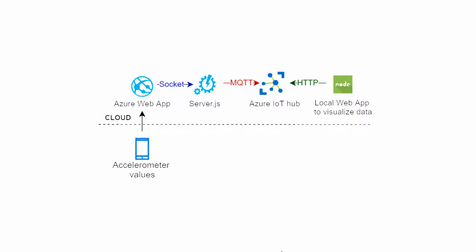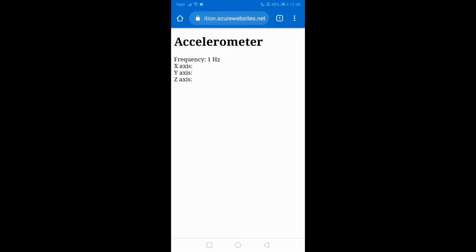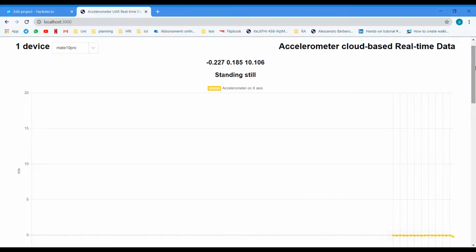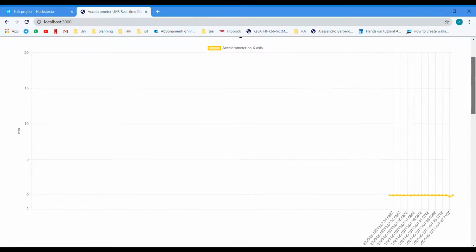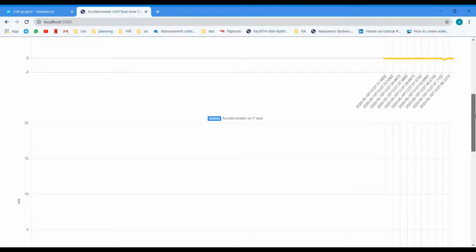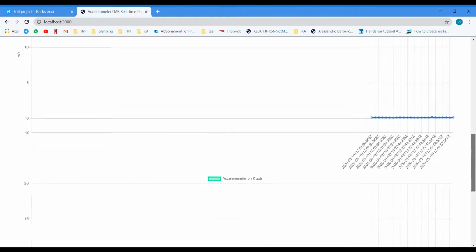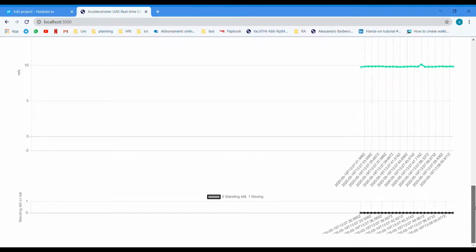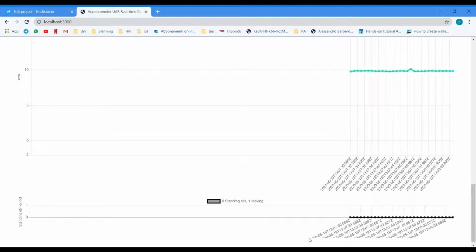So when data arrive at the hub, they are elaborated so as to determine if the user is standing still or not. Now I will present a short example of the cloud-based implementation to see how the web app works. Here we can see that messages are arriving and now the phone is standing still. So we have the axis and the activity that is 0, so standing still.